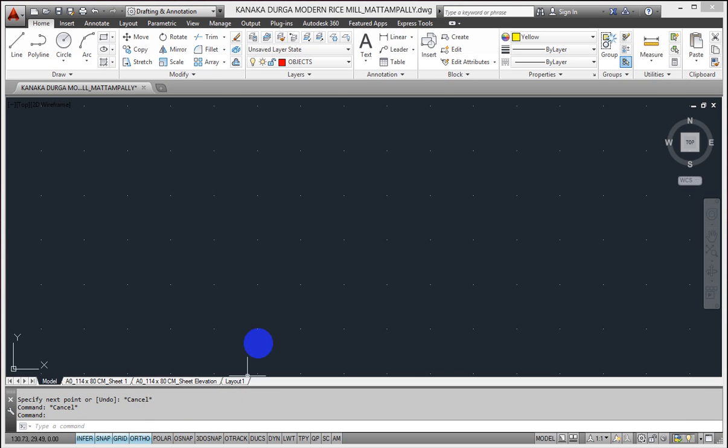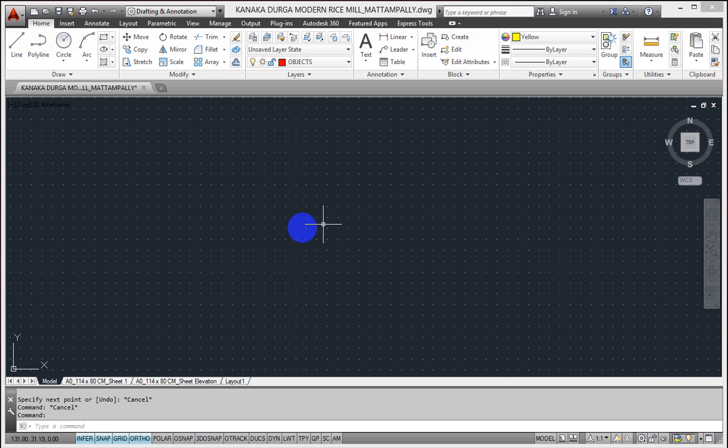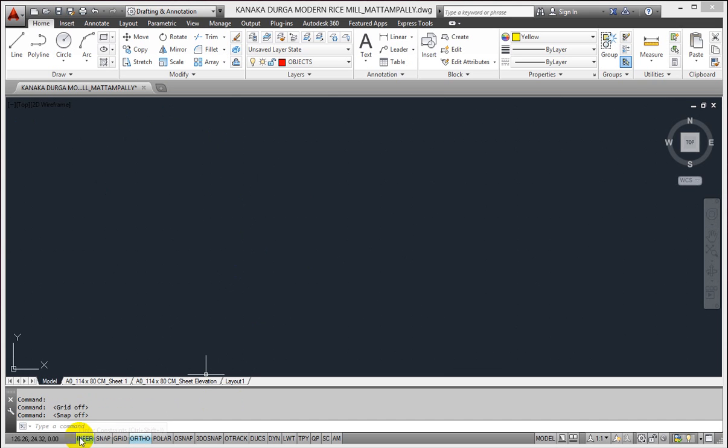With ortho mode turned on, you can only draw horizontal and vertical lines. See here, you can only draw horizontal and vertical lines, but you can't draw inclined lines at an angle. If you want to draw inclined lines, the ortho mode should always be off. Then you can draw inclined lines at any specified angle.